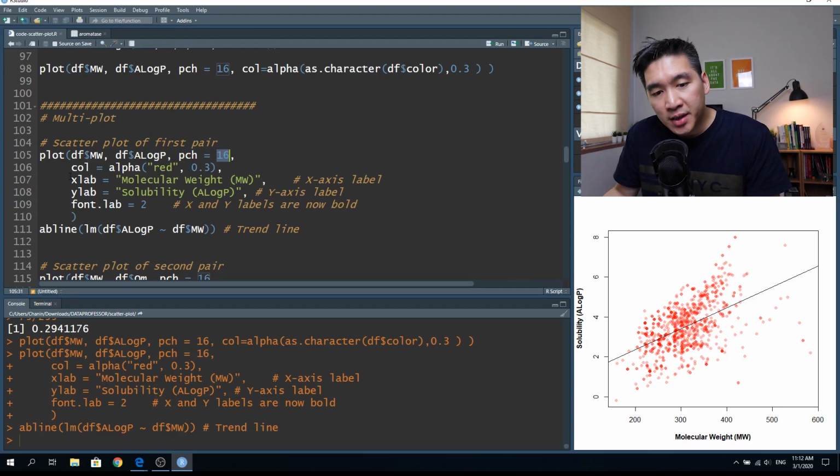And the X label is in xlab, Y label is here in the ylab, and then you could adjust the label for the X and Y axis to your liking. So font.lab equals 2 will make the X and Y label become bold, right? And the abline function will allow it to add the trend line.